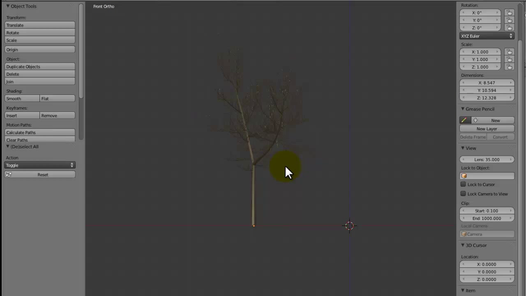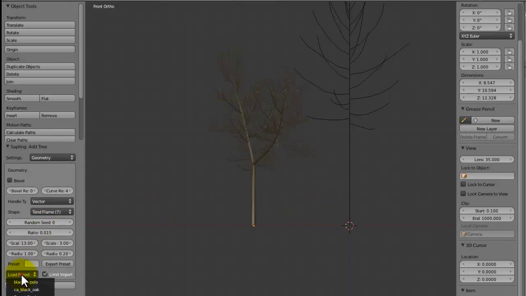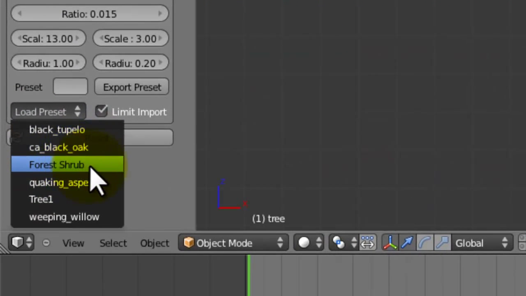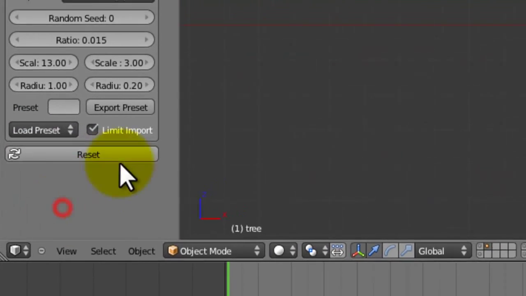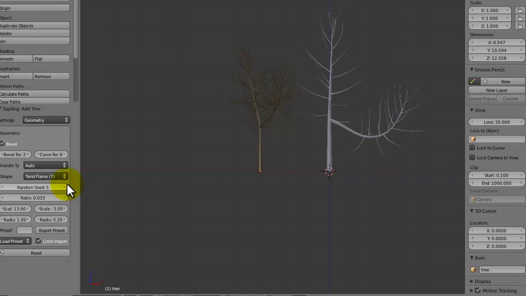So now to add another tree, give it the preset that we made, so tree 1, okay, and increase the seed to, okay, that would be quite an interesting one.